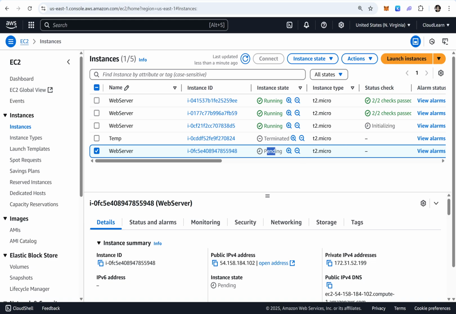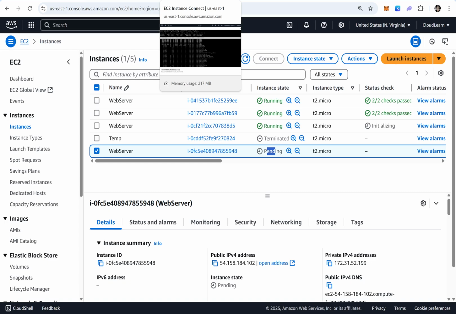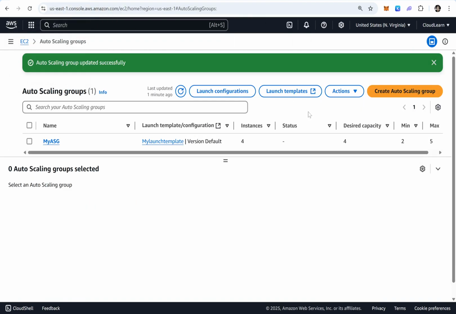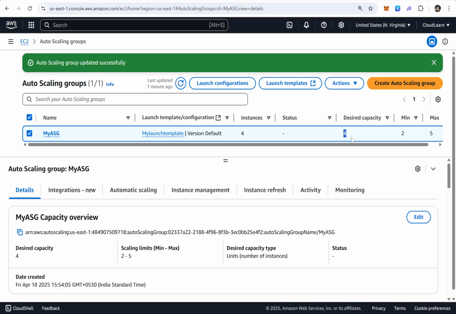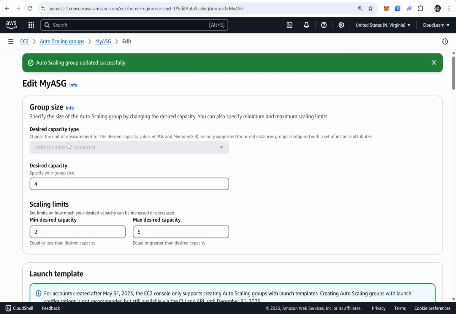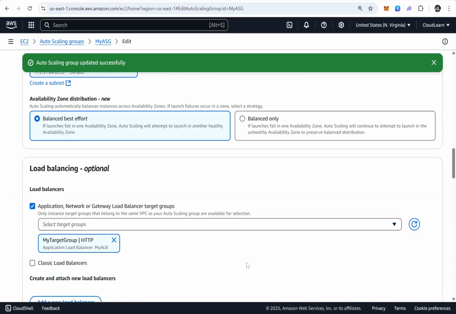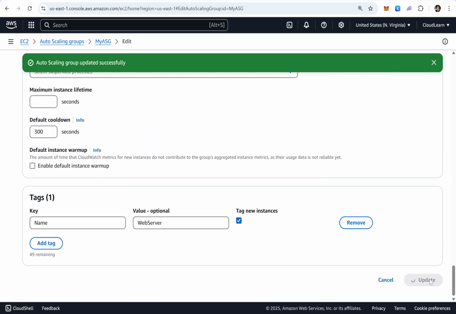The same way, whenever the load has been reduced, what happens over there? This desired capacity will become -1. Still the load is small, again it will become -1. And it will reach 2. Minimum capacity is 2, so it won't go below that. Let me do that also manually. Edit. But in real time, that will happen automatically based on the load. Click on update.